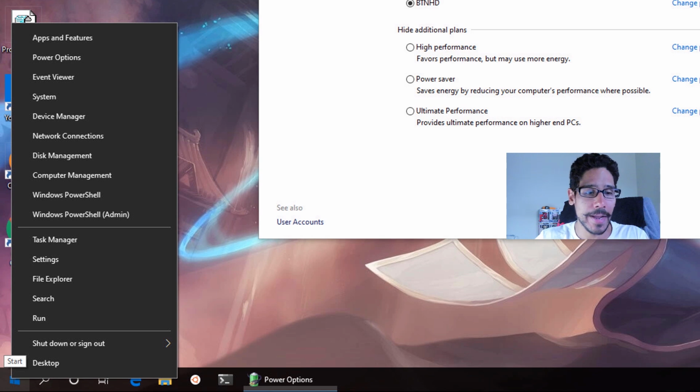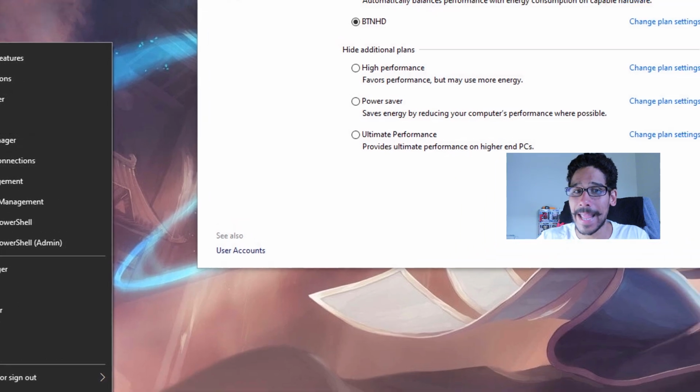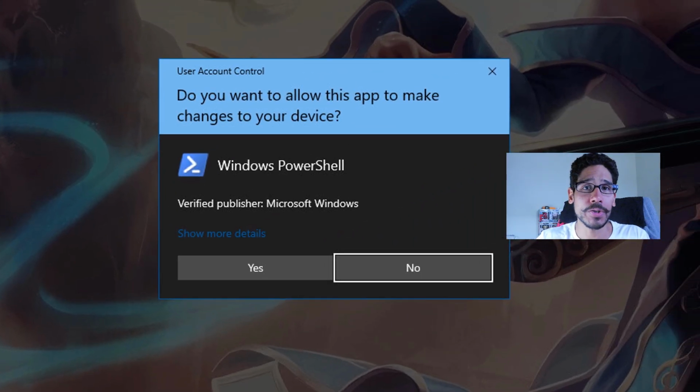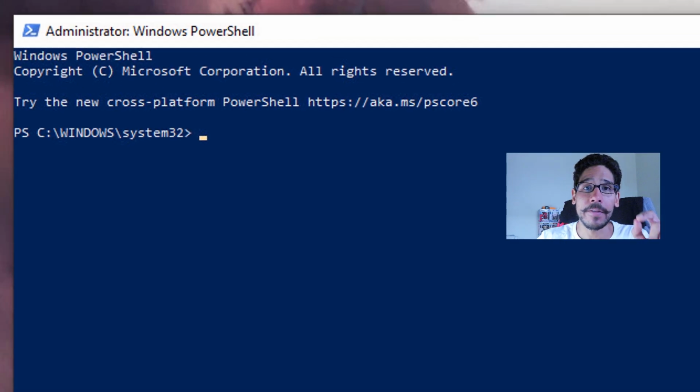So what we need to do is right-click on the start menu, and I'm going to run Windows PowerShell as an admin. You're going to get the user account control. Click yes. And the first command that we're going to run is the following. We're going to do powercfg, power config, with a forward slash list.